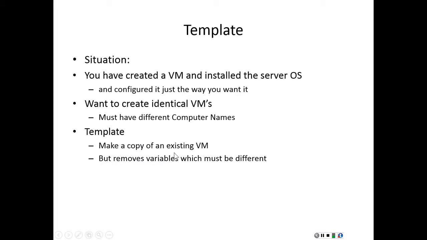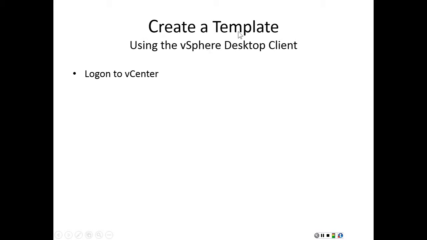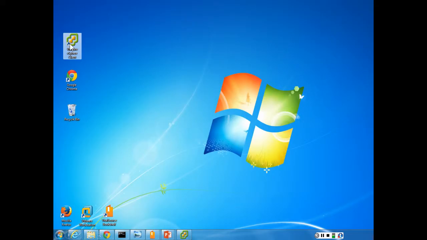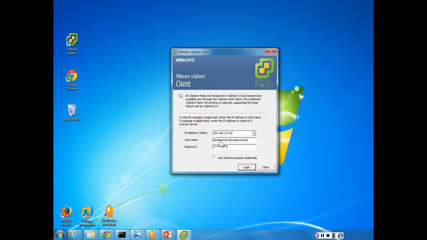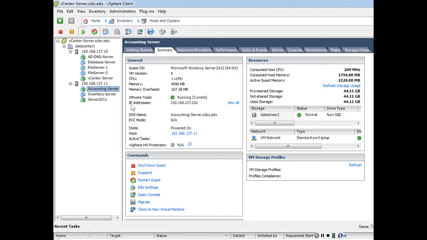A template allows us to make a copy of an existing virtual machine, but it removes variables which must be different, such as computer name and security identifier. So let's create a template using the vSphere desktop client, and we will log on to vCenter Server. I click on the shortcut to take me to the vSphere desktop client, and I log into the vCenter Server as administrator. Remember, when you log on directly to the ESXi host, you log in as root. But when you log into the vCenter Server, you log in as administrator. Type the password, click on log on, and now I am connected to the vCenter Server.